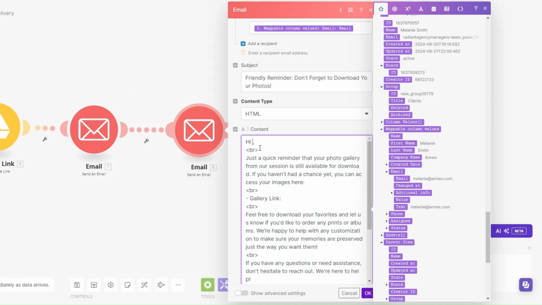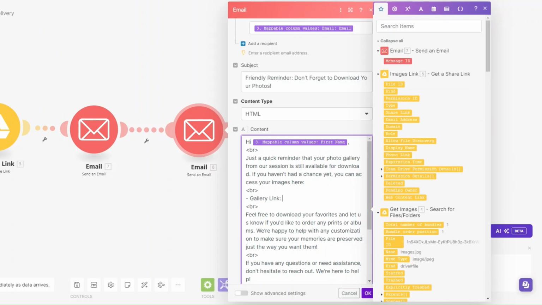The content could be in the lines of, "Hi, first name." You can add their first name over here. And the email could be in the lines of, "Just a quick reminder that your photo gallery from our session is still available for download. If you haven't had a chance, you can access your images right here." And then we are adding the gallery link. Gallery link will be the link that we created from our images link module. So here I'll add the share link.